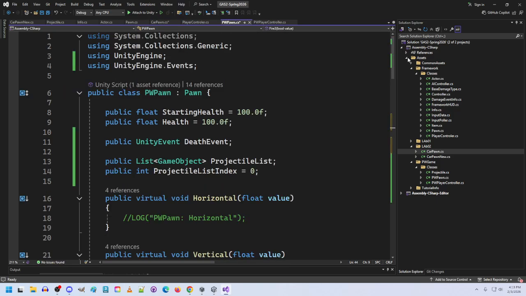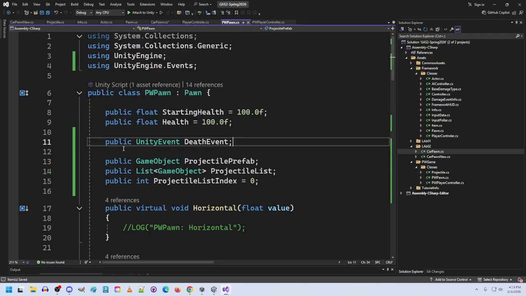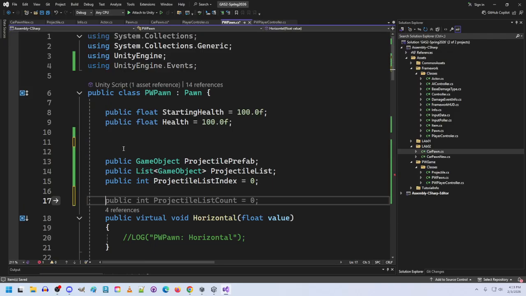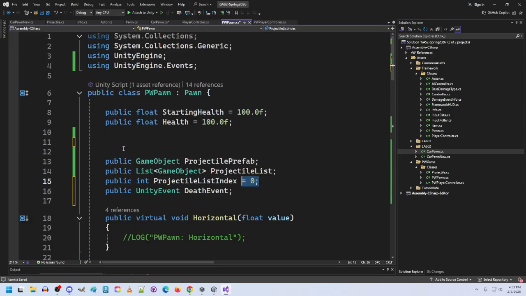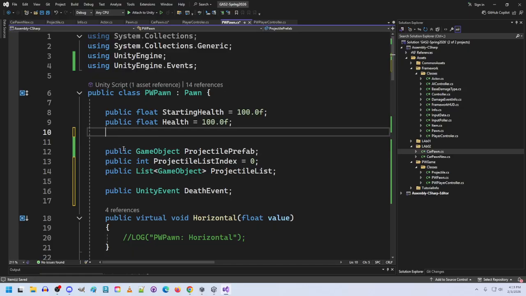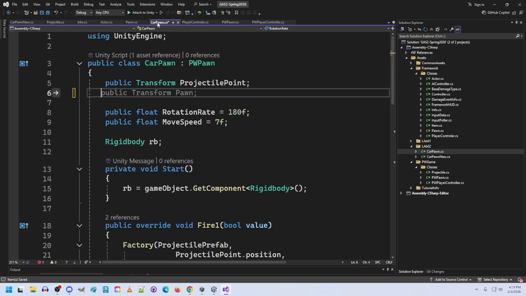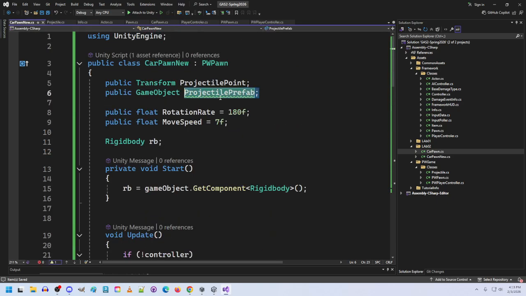Here we go. Since we're doing this here at the projectile, I'm going to just drop this here. I'm also going to move the death event to the bottom, just to make our lives easier in terms of looking at stuff. So the projectile prefab is going to be here at the PW pawn level. I moved it out of car pawn. Let me save that. I need to go back to new car pawn and remove it out of here now, because I've duplicated it.